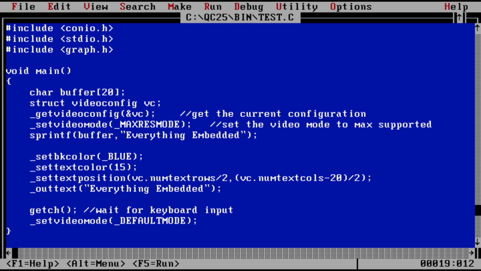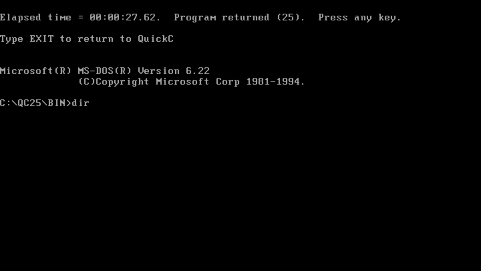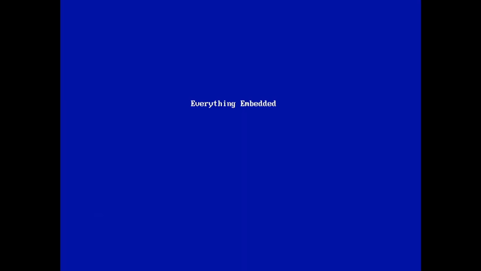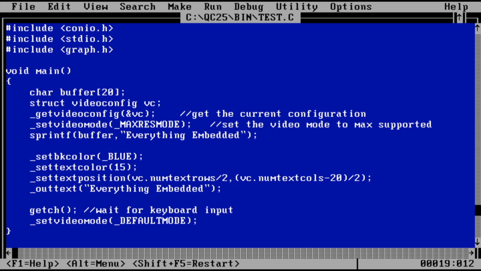If I rebuild it, and if I exit to DOS just to see what is the size of the executable, it is around 19 kilobytes. So as you can see, the executable produced by this compiler is 19 kilobytes in size, test.exe. We can run it from the command line as well. So here it is, and let me exit back.